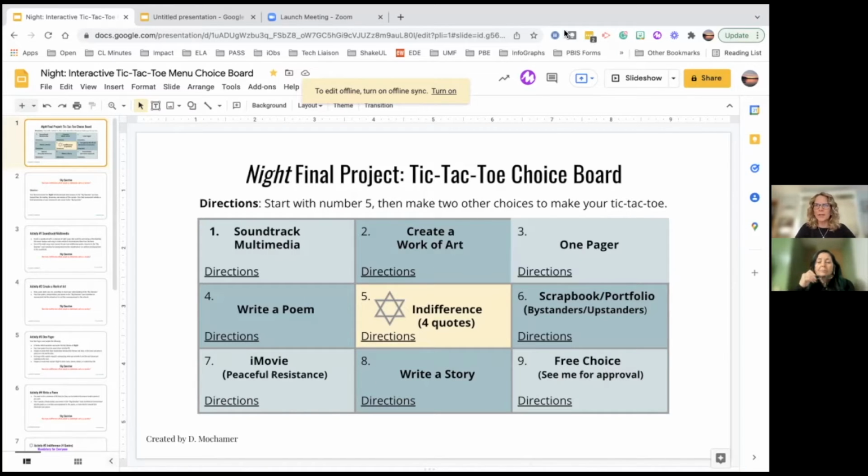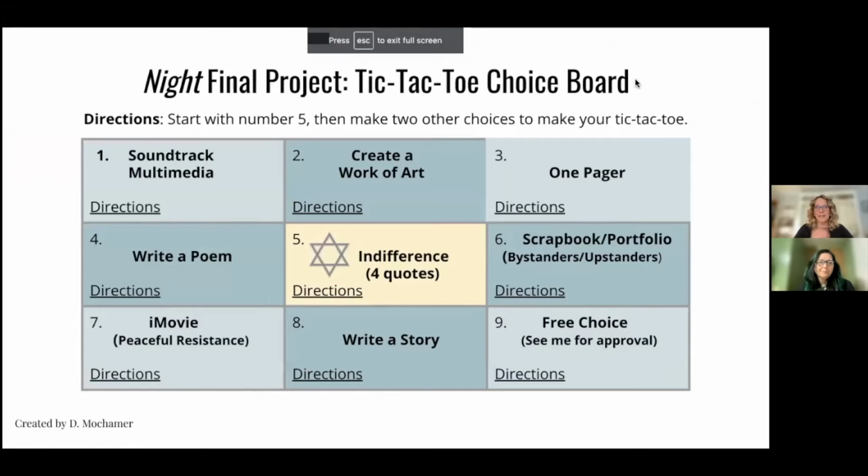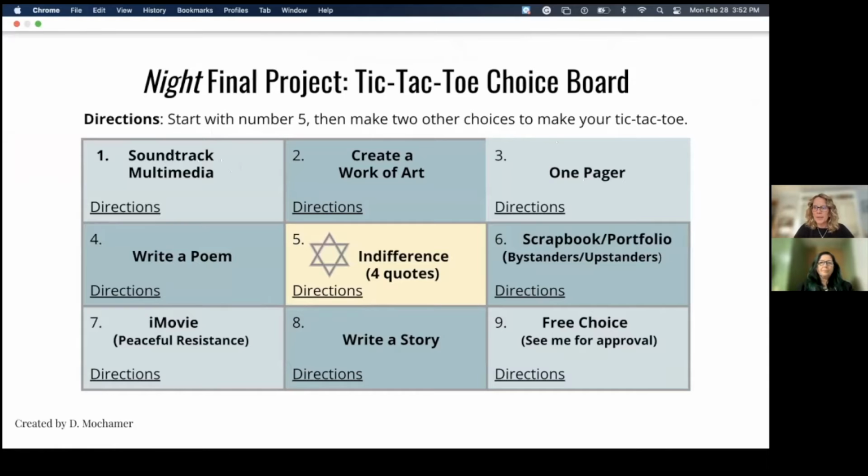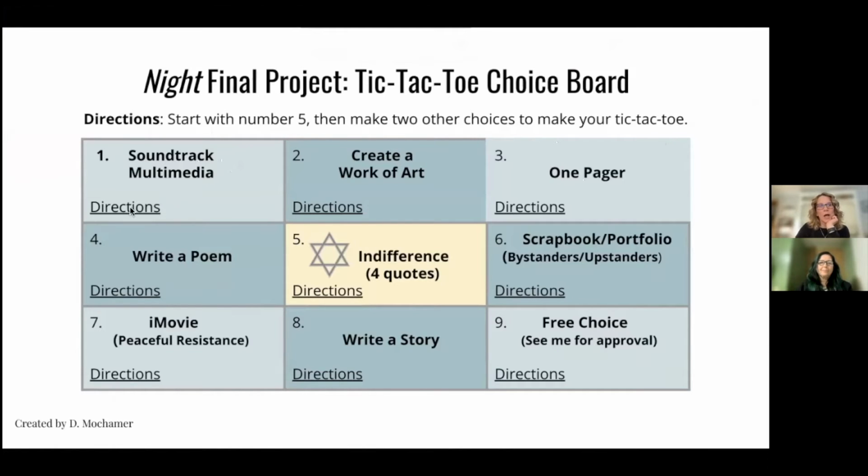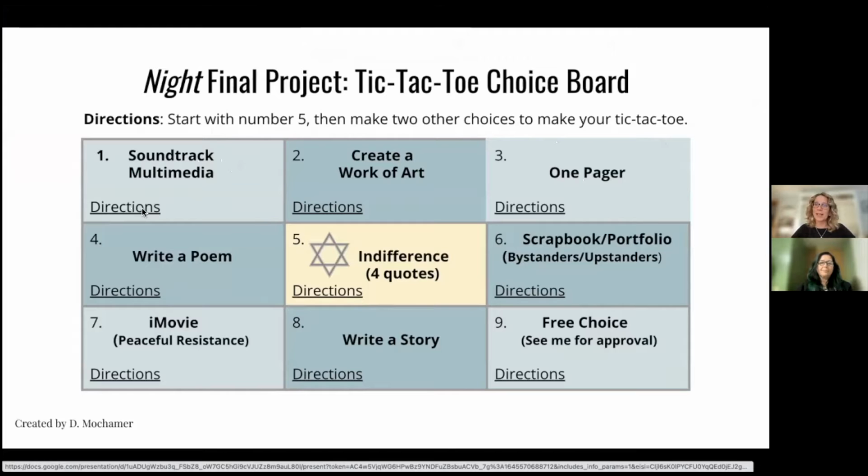And if I go into presentation mode, hopefully it won't mess anything up. All right, so here's how it works. It's pretty simple. The directions say start with number 5 and then make 2 other choices to make your tic-tac-toe. Each one has directions so that they can take a closer look at what each of the activities entails to decide which ones they want to do. They might think it sounds great until they look at the directions and then they're like, oh, that's not what I thought it was.